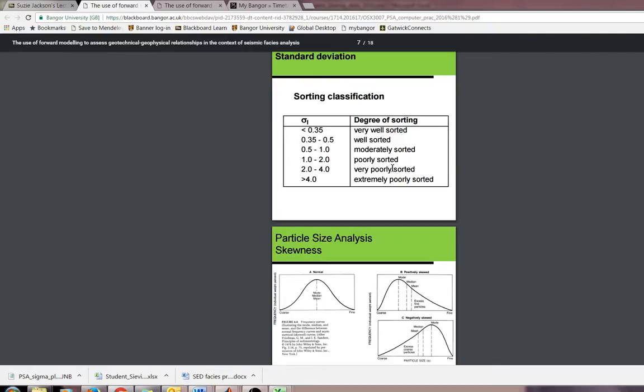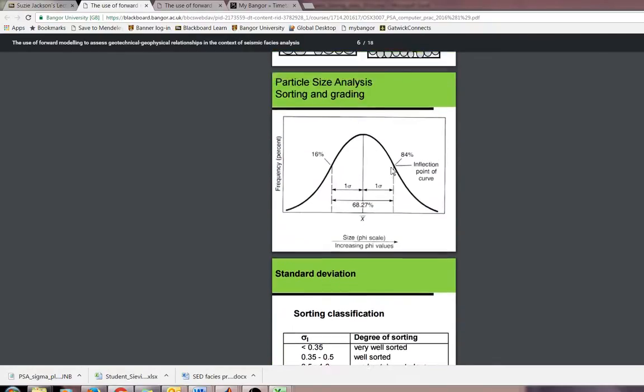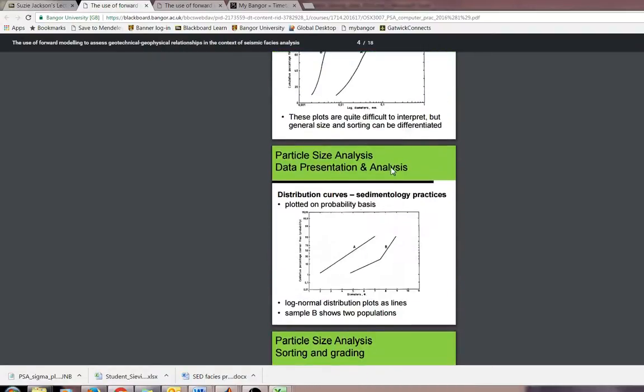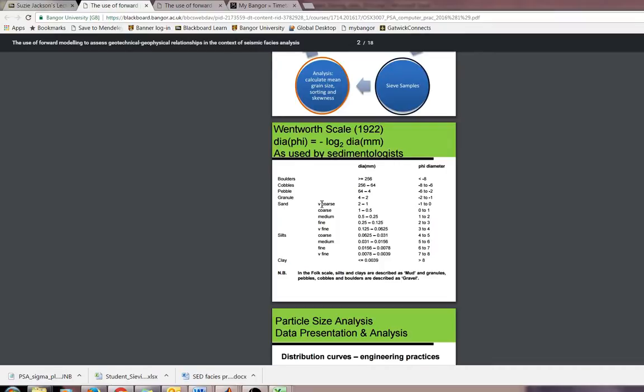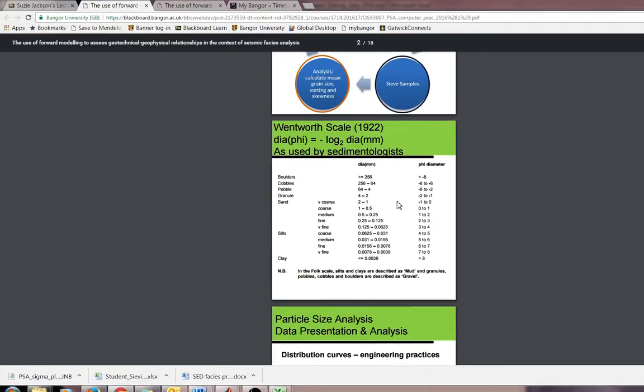So you've got two levels of quality control there, and with the size you can refer to the Wentworth scale, see the classification for the size range that you've come out with, and again see if that matches or makes sense with the notes that you've made in the field.